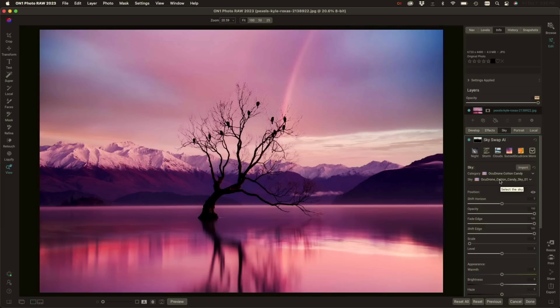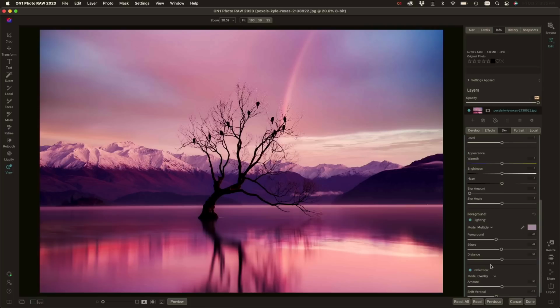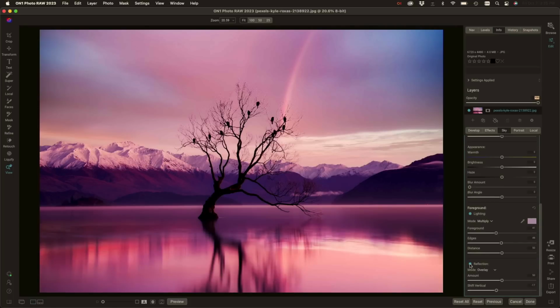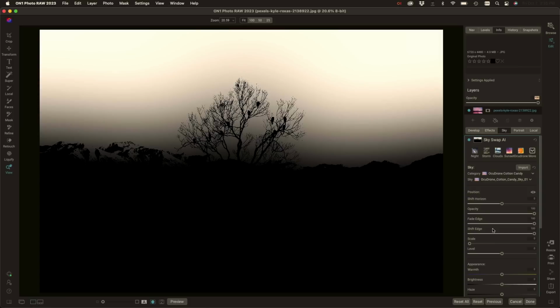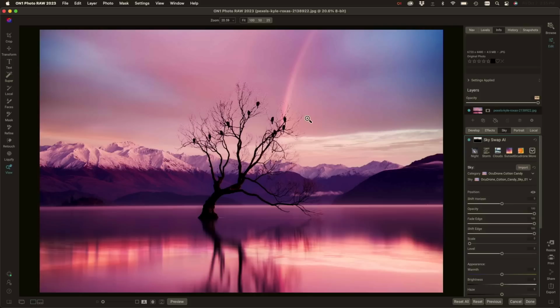Now you notice how it's got a great reflection down here in the water. Let me turn that on and off. See, there's that reflection. And I can shift it around to make sure I get the best, most interesting looking reflection out of my photo. And if we look at the mask quality, it's kept all those tiny little branches in that tree. And this is just one of those skies.